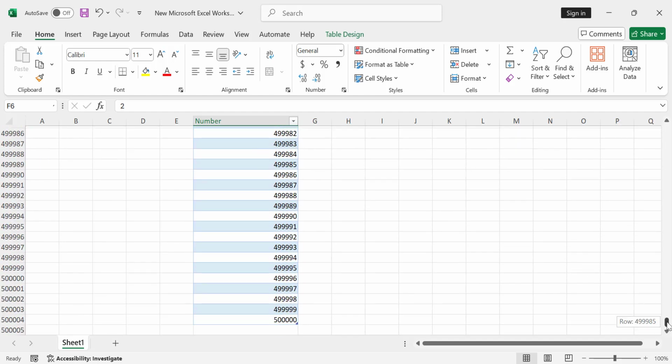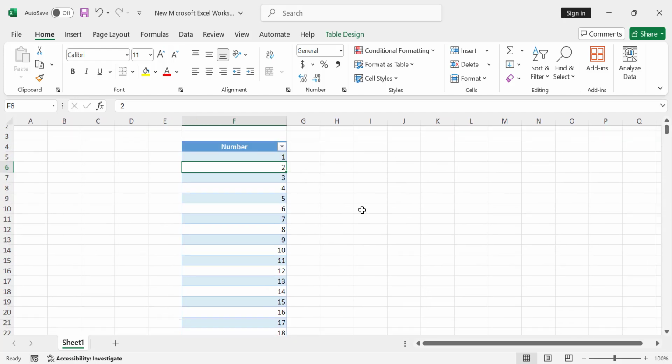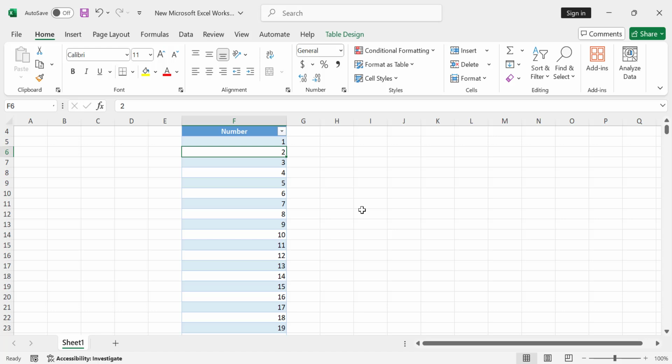That's how you create a number series in Excel using the series dialog box. This method is useful for structured data entry and automation.